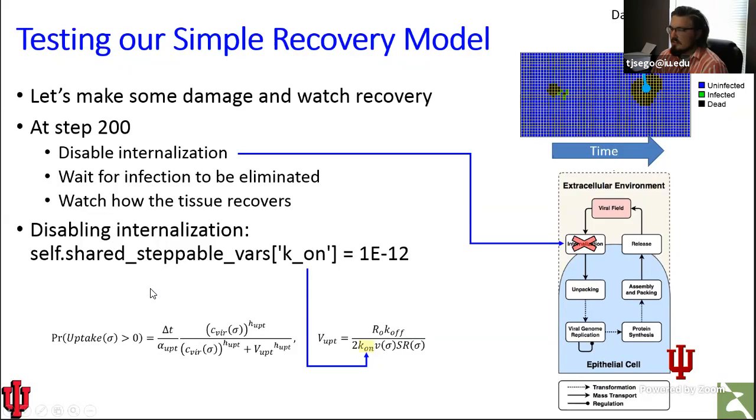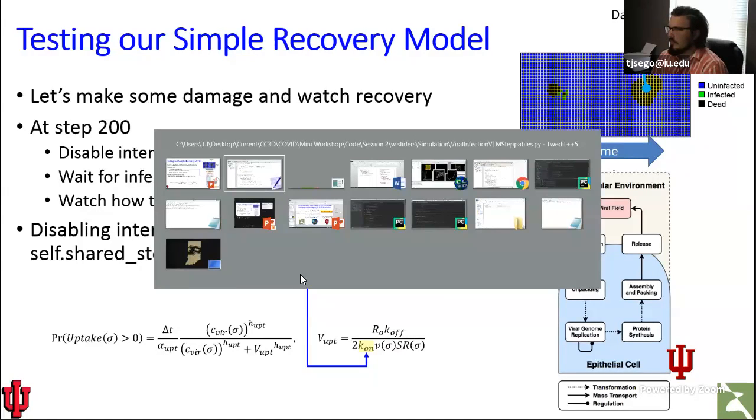So we can do this using this command shown here. This is using the shared steppable vars, and this is a global dictionary that's accessible to all steppables. This is where a coefficient in the internalization model is defined, such that when we set this parameter to a very small value, internalization is effectively disabled. So we can move over to the code.